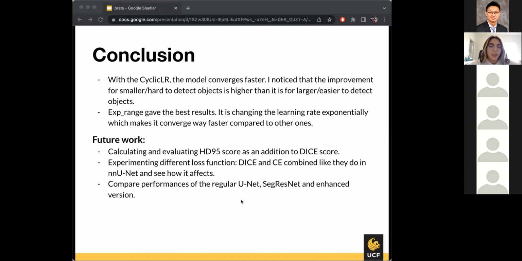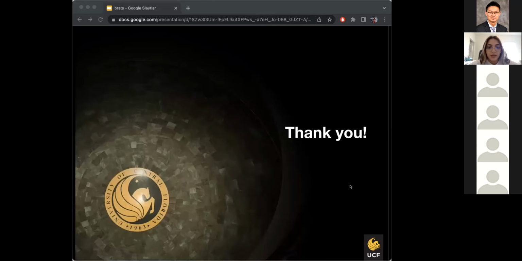And the future work that I'll be completing by the end of this month, or by the deadline, is adding the Hausdorff distance 95 scores in addition to the dice scores, and then seeing the effect of dice CE loss rather than dice loss only. And I will also add the performances of the regular U-Nets, the baseline SegResNet, and the enhanced version that I'm working on. And that's all.